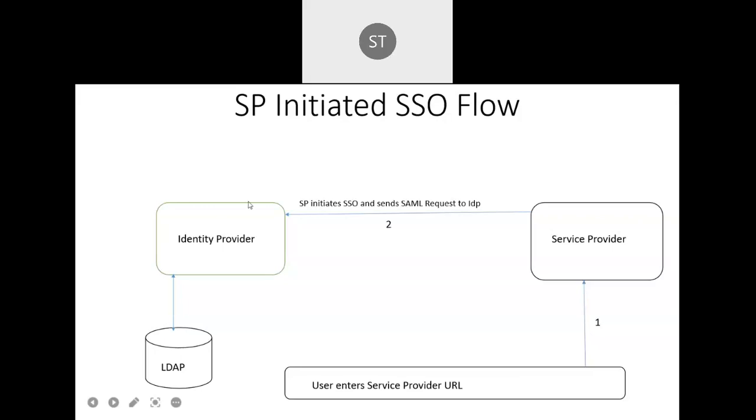Once that request reaches the identity provider, if you enable signature validation, how can we validate it? We can validate only by using the public key provided by the service provider. That's why, in case of SP-initiated SSO, if you get an unsigned SAML request, there is no need for us to get any service provider certificate. If we get a signed SAML request, then we need the service provider public key.